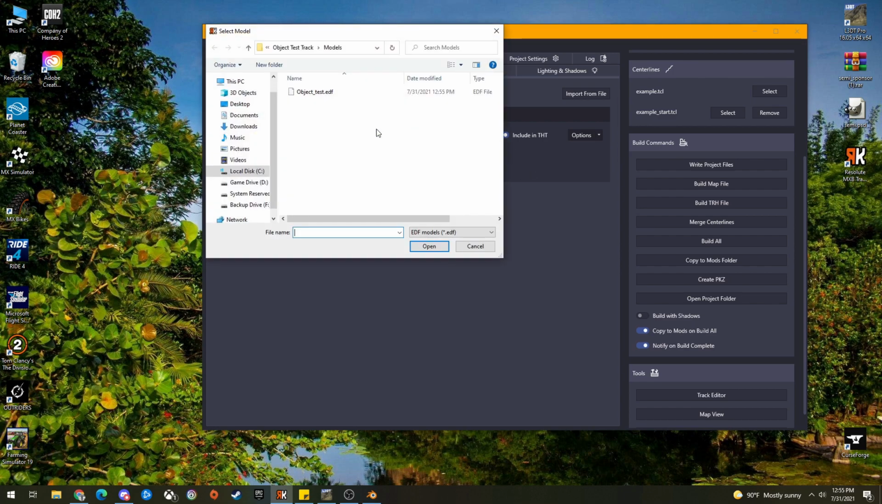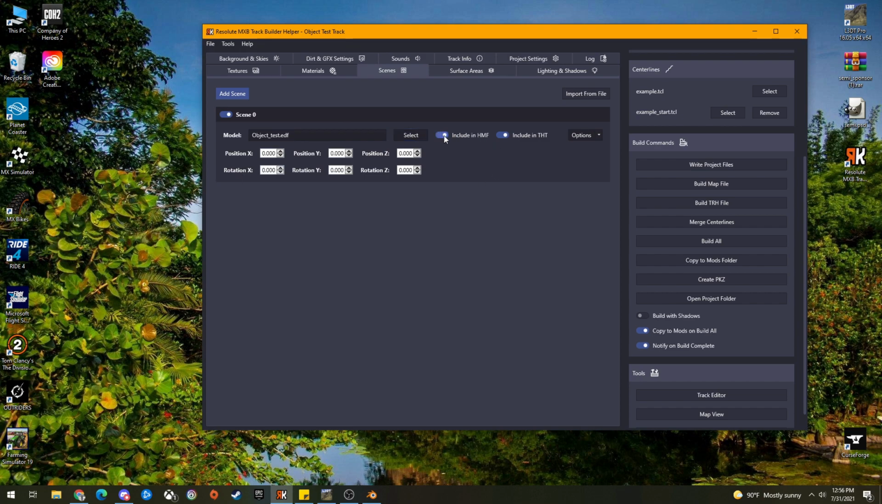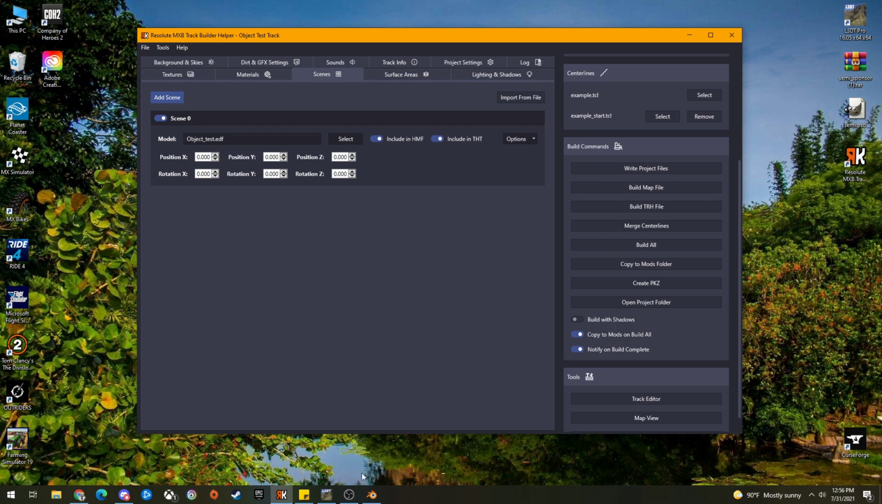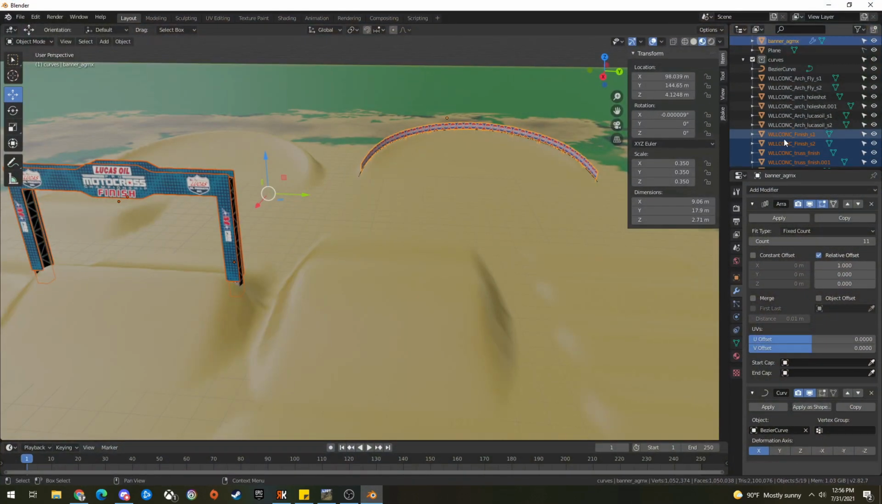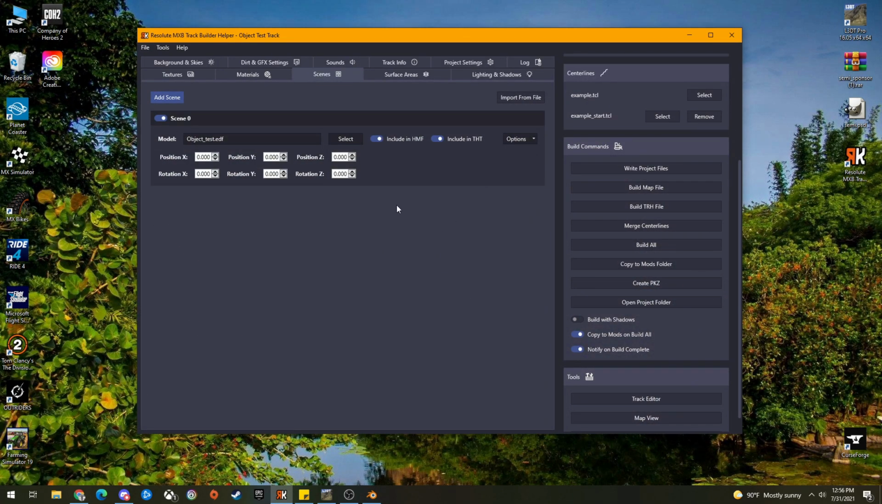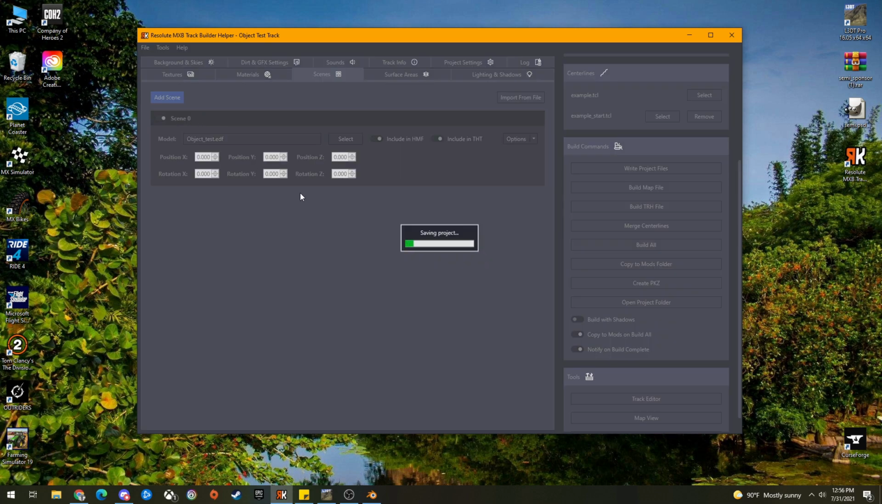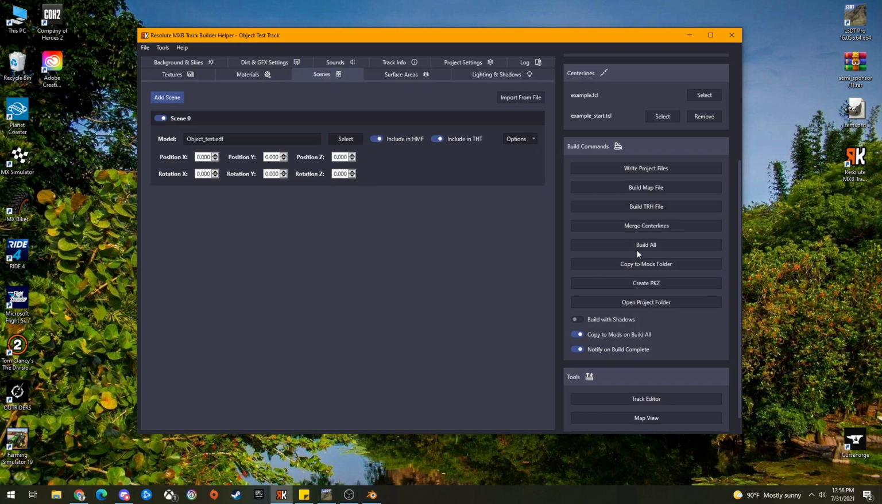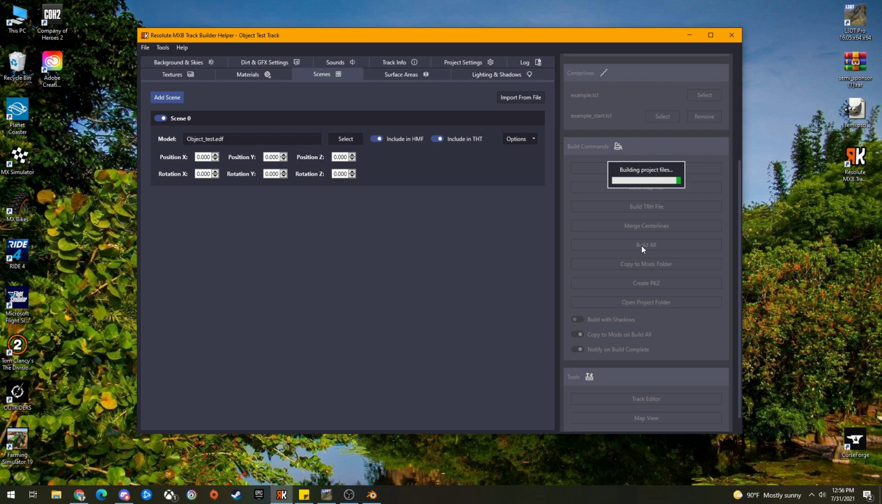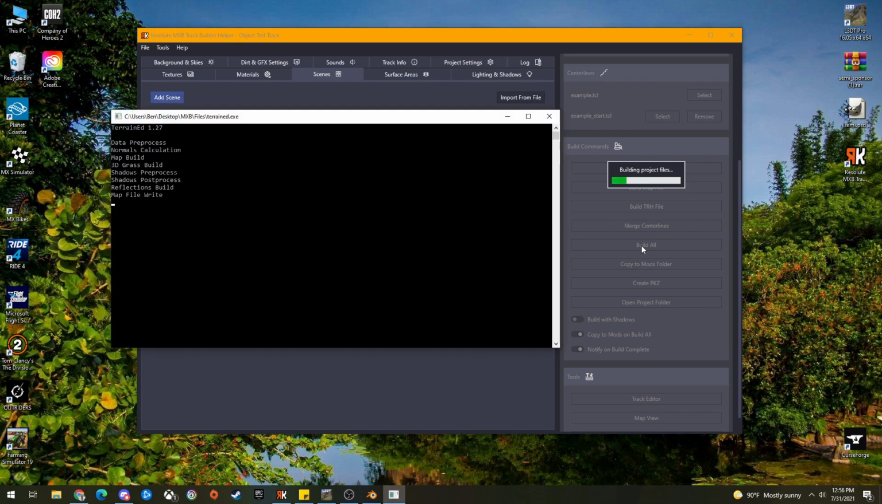We're going to add a scene. I'm going to select my model, which is object_test.edf. And I'm going to include in HMF and include in THT. All right. These are both in charge of what we see and what we feel. So we want to make sure that we have them in both. So if we have an object named such as WLLCONC, which is the object collision prefix, that we can see it and feel it when we're in the game. So once you have that scene set up in your HMF and THT, then you can click Build All or run your 3 commands.